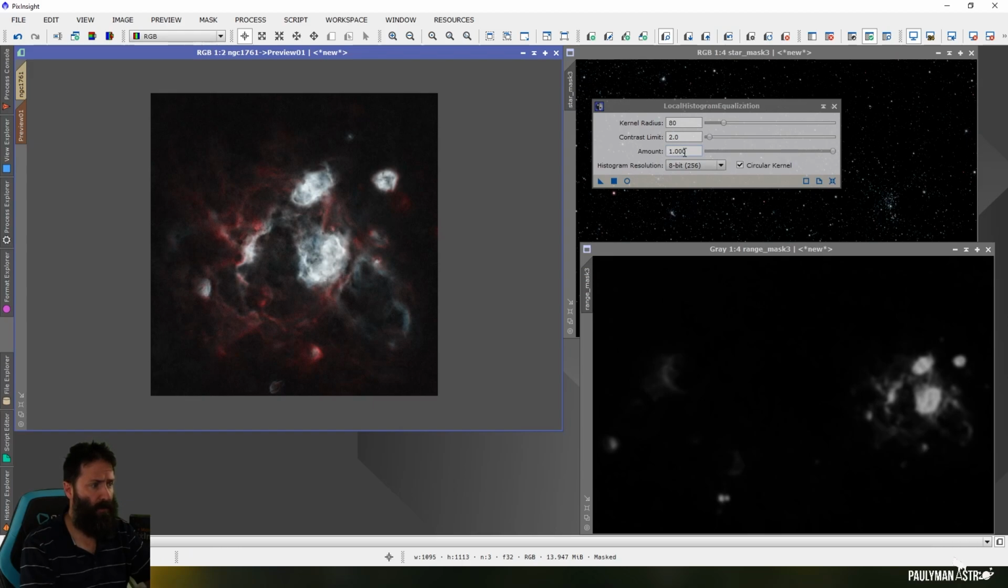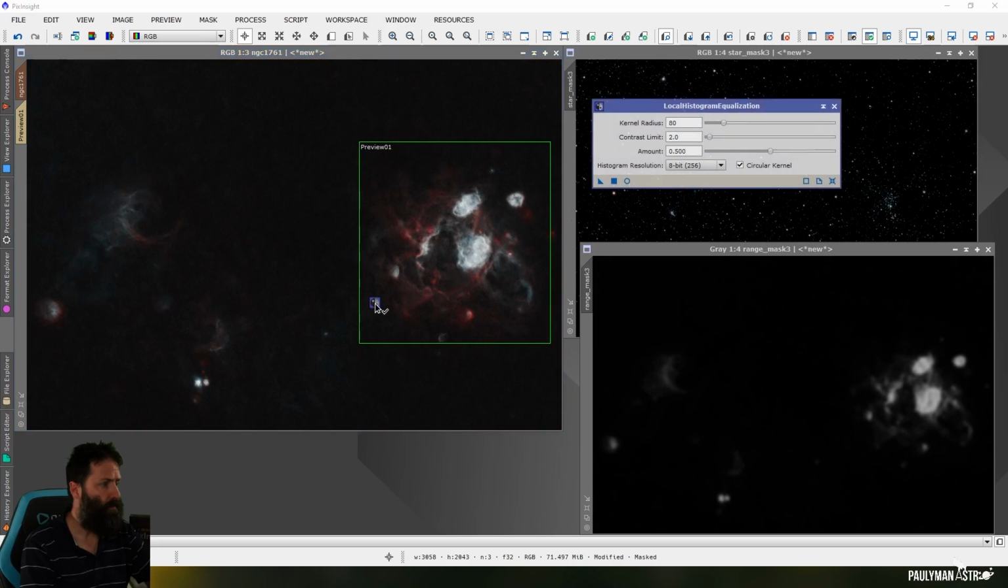So this is where the amount's going to come in. I'm going to start dropping this amount because I want it to be subtle. And what's happening is it's blending in the local histogram equalization with some of the original image. Still think for me that's too much. It's brightening things up too much. That's nice, that's subtle now. Maybe still a smidge too bright. Let's go down to 0.5. This is personal taste. I think that looks good. And there we go. I think that's done a pretty good job as it is.